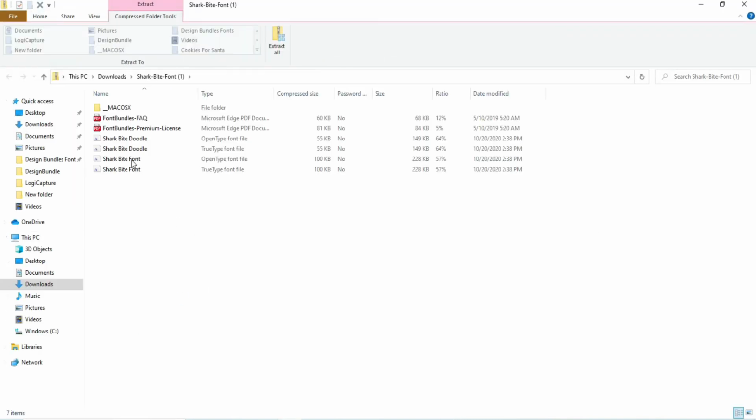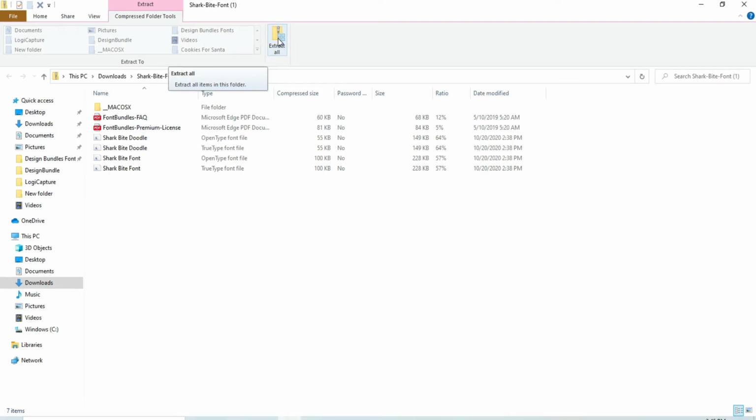Okay, and as you can see, it's in my download folder. So again, I have to come up here to the top where you see that little zipper, and I'm going to click on Extract All.